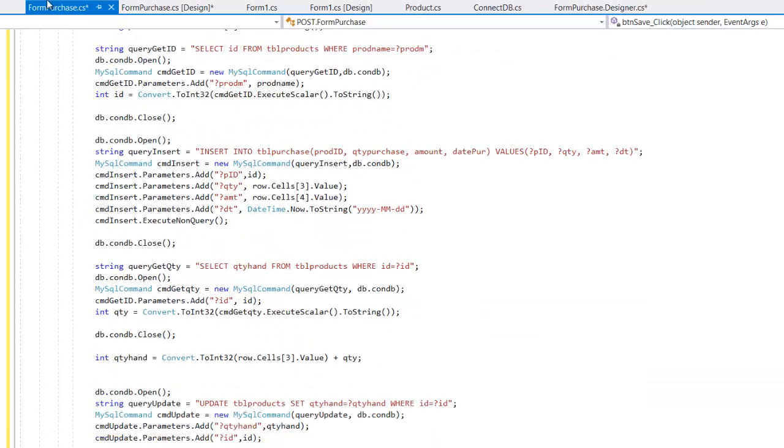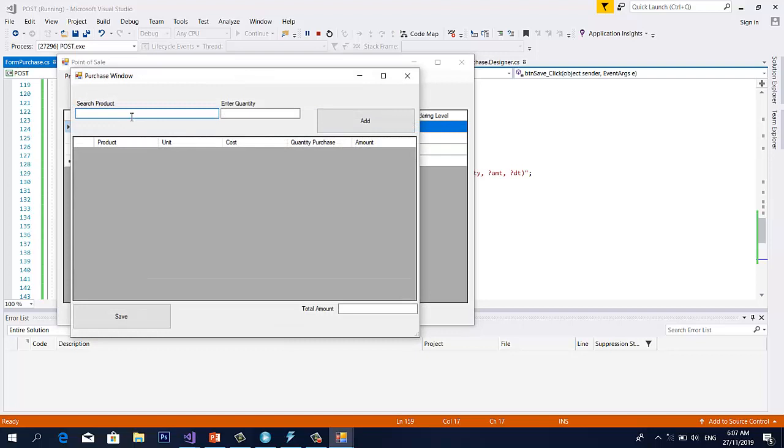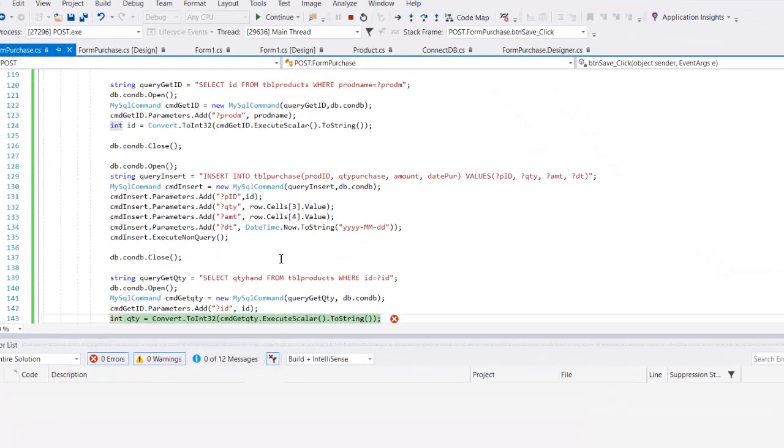So let's try to run. For example, Milo, and we have Palmolive, we have quantity 10. So let's try if this will be updated. So Palmolive, we will buy 1, add. Then Milo, we will add 2. So 1 will be added to our Palmolive, then 2 for our Milo. Then we will save. Okay, we got some error.